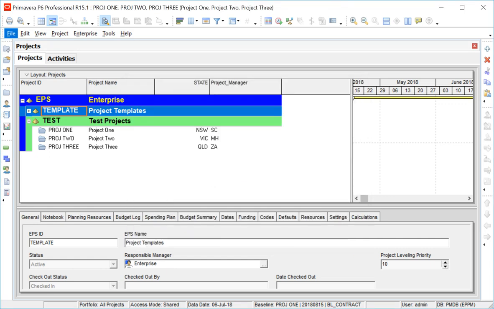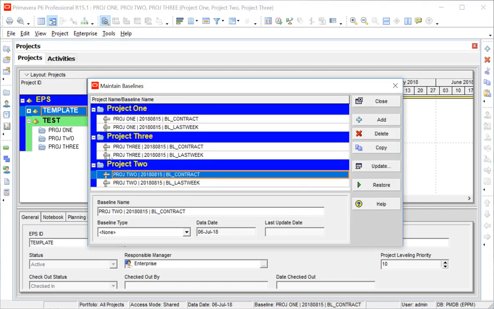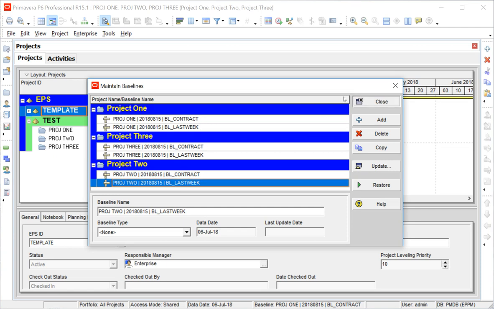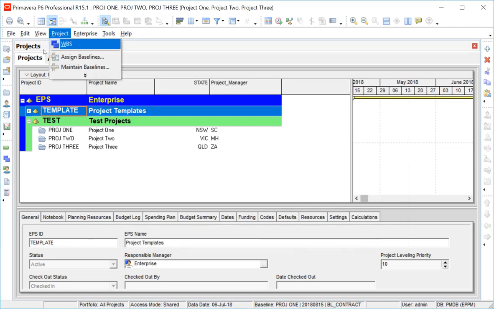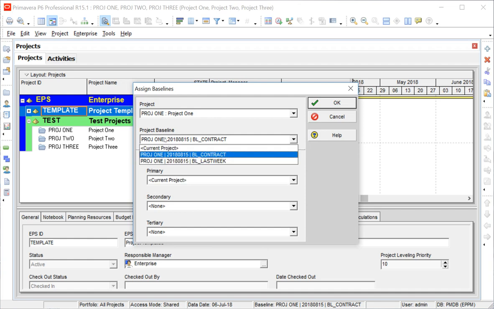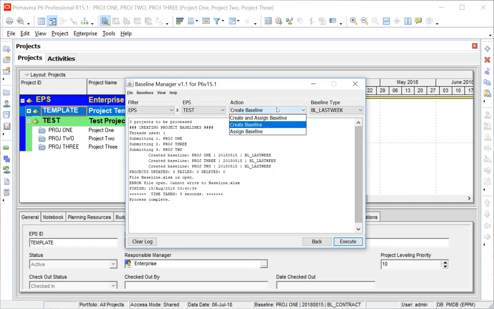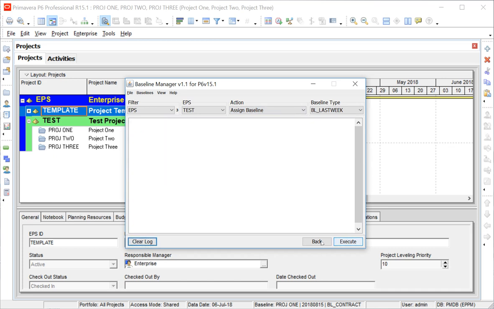So let's do a refresh. All right, project, maintain baseline. You can see there's a last week baseline as well. All right, and then if we go to project assign, it still has the contract baseline. It hasn't done any assignment of that. So let's go back here. Let's do assign. So I want to assign the last week baseline as a project baseline. So I just select that.